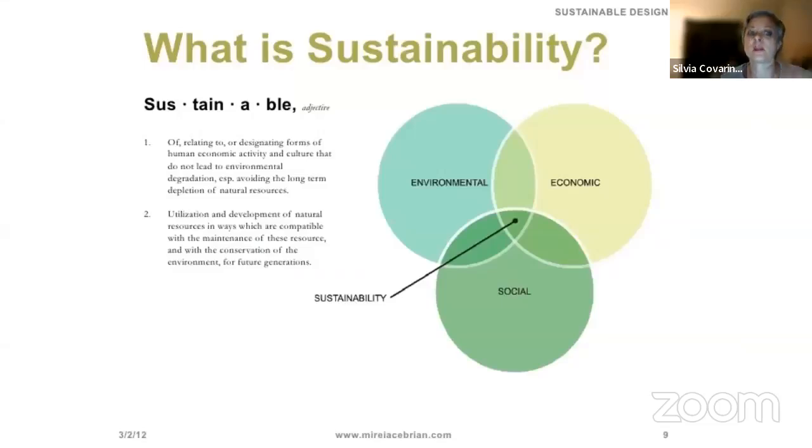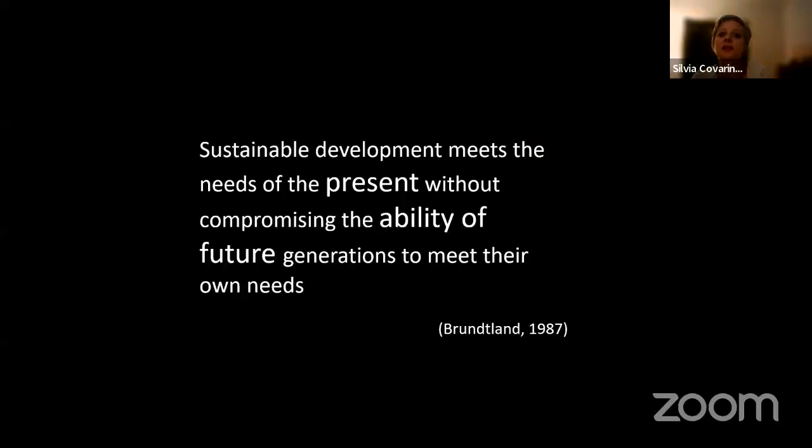What is sustainability? Sustainability is a designation of a form of human economic activity and culture. Behind sustainability, three aspects are always running: economic, environmental, and social. Last time, I also spoke about the social impact, some projects very good for the community. Sustainable development meets the needs of the present without compromising the future.